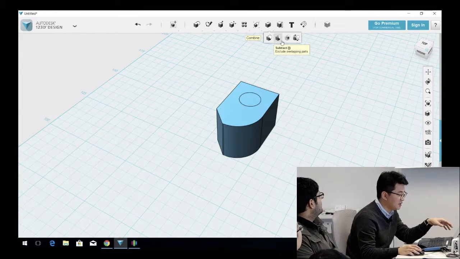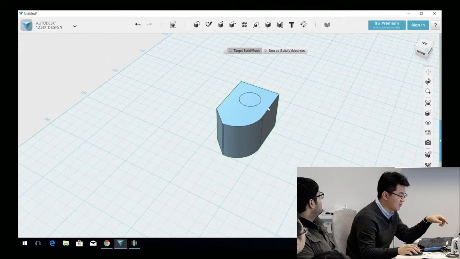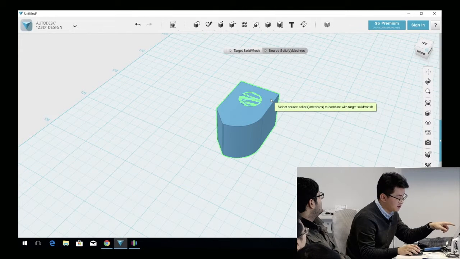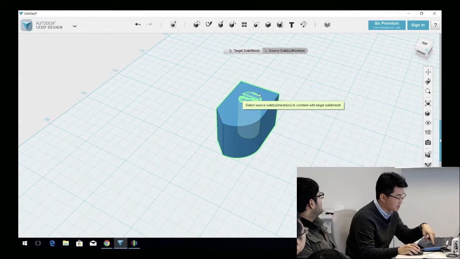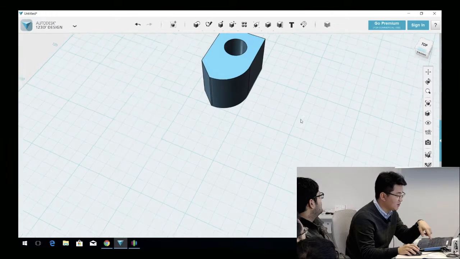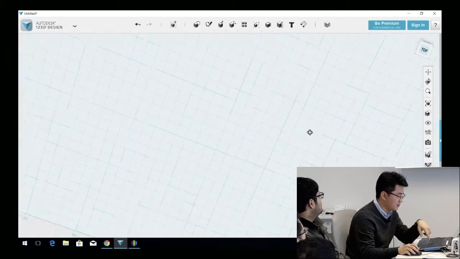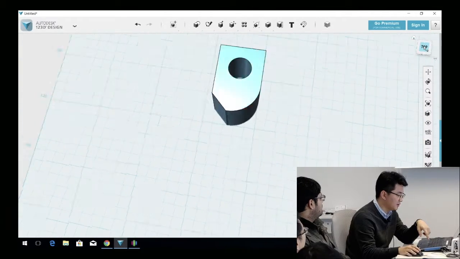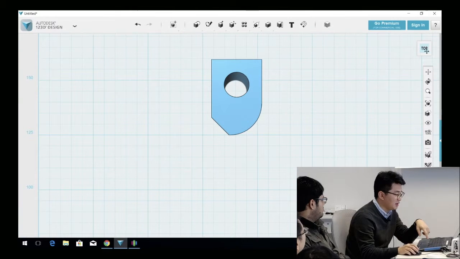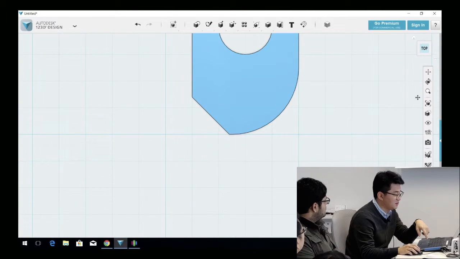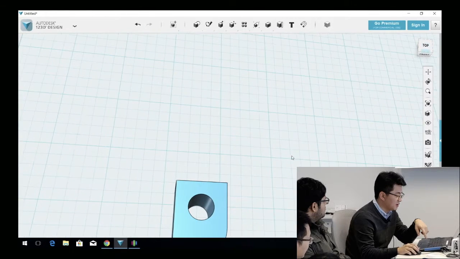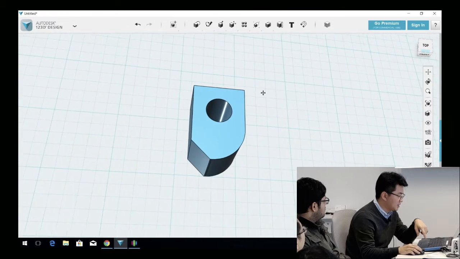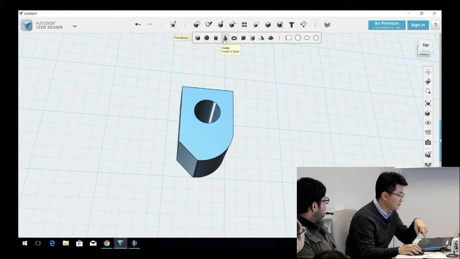You combine two together, or you subtract, like this. You click the object that you want to subtract from, then click the shape that you want to remove, and it will be shadowed, and then you click stop. Now you have it, that's great. You can also change the view to a more precise way, or a perspective view. So the next step, I'll quickly show you.